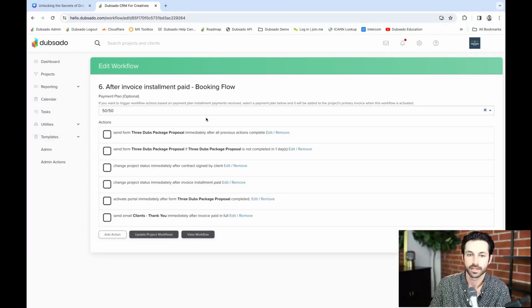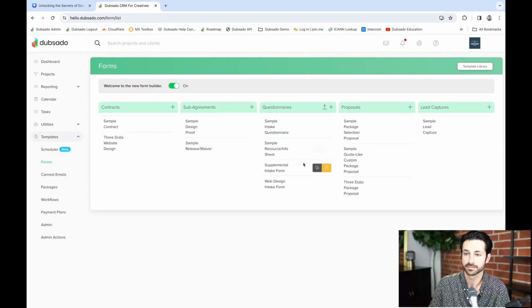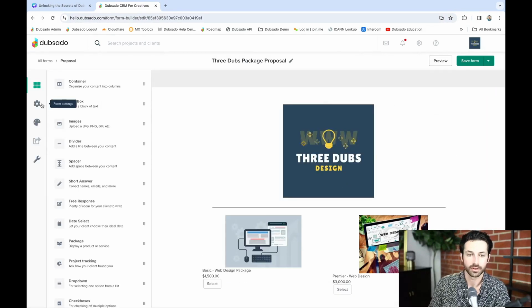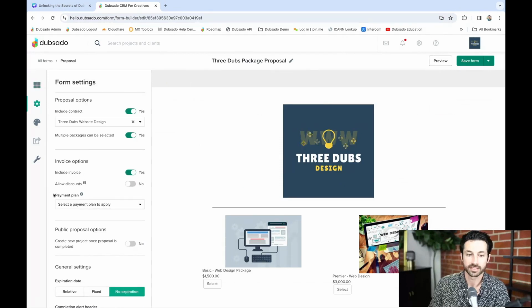All right. So as you can see here in my template, I have a 50-50 payment plan. Now my proposal is the first thing that I send. So the key here is I want to make sure that this proposal does not have a payment plan. If you ever want to double check, since you can't see the proposal settings from here, go back into your form templates. Cool. Then we're going to say form settings, and we can see under payment plan, there is no payment plan here. That's the most important thing.